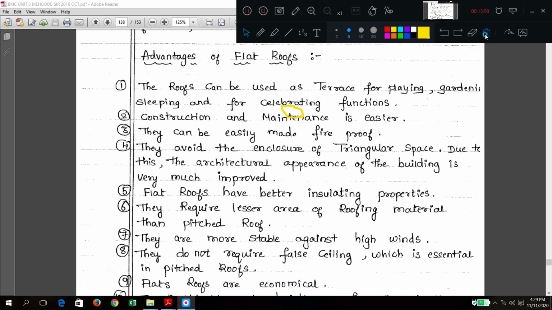Just very important from your exam point of view, what are the advantages? Okay, so that roof can be used for functions also, playing, gardening. You can use it for other activities also. Construction is easy, maintenance is easy compared to a sloping roof, and it can be easily made fireproof.